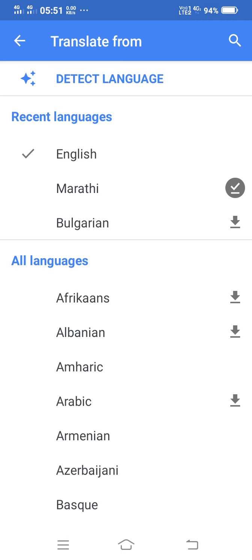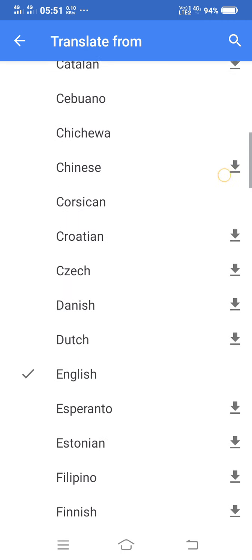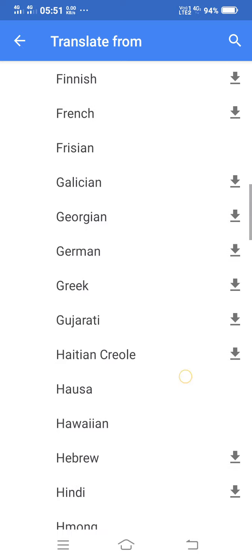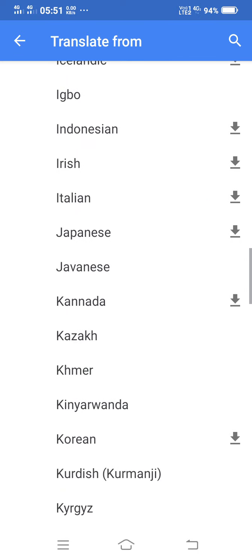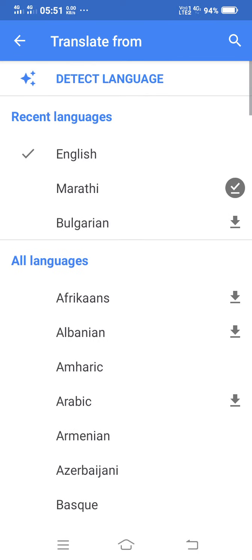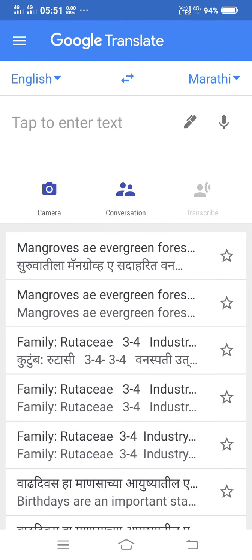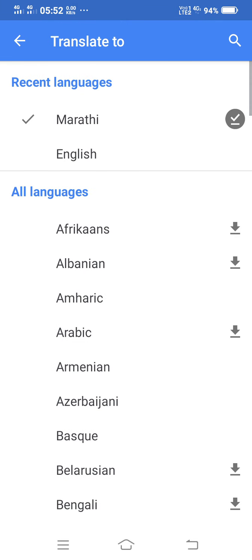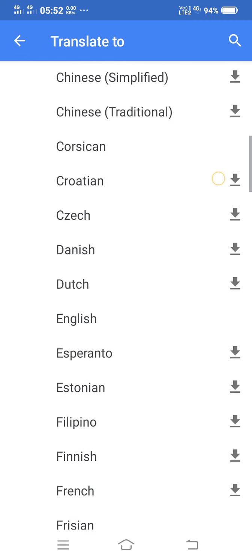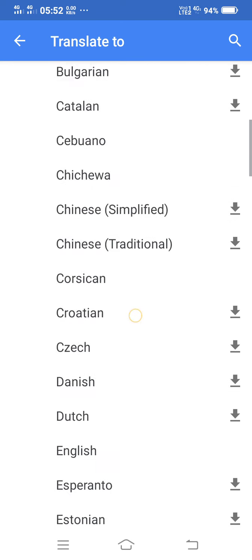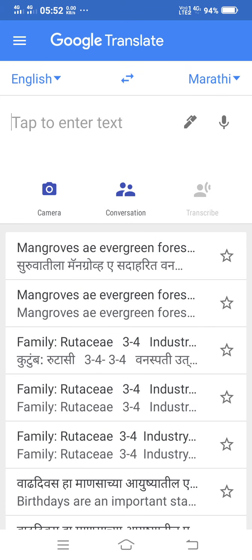If the text is in another language, then I can scroll down and select any other language also. So I will now select English, and from English I want to translate to Marathi, my native language. Again the same process, scroll down and select another language. So I will click on Marathi.